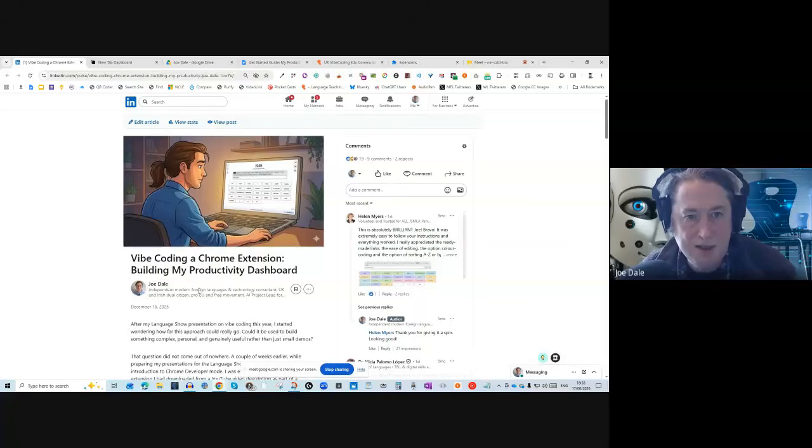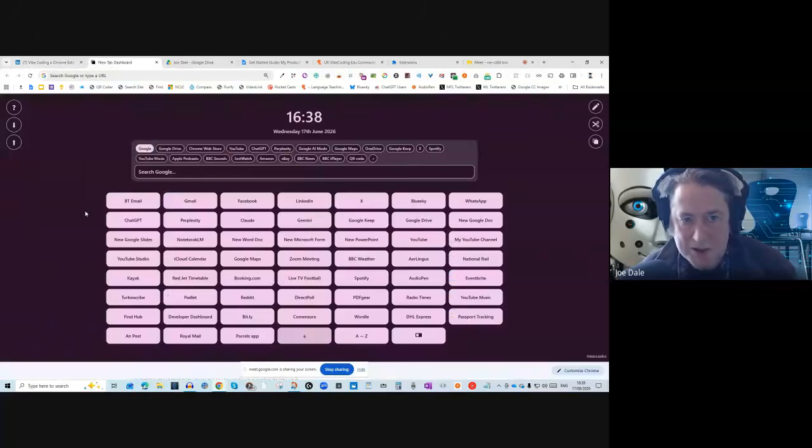So let's first of all have a look at it. So it looks like this. Essentially, the way that it works is every time you open up a new tab, this will appear. And the idea is it's supposed to boost your productivity. All of these buttons are programmable, as in you can put in your favorite websites that you go to regularly. Some of them are a bit niche.